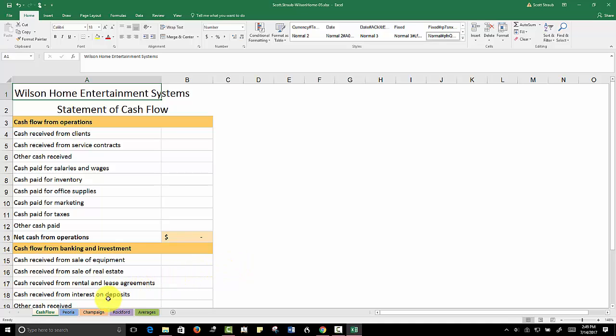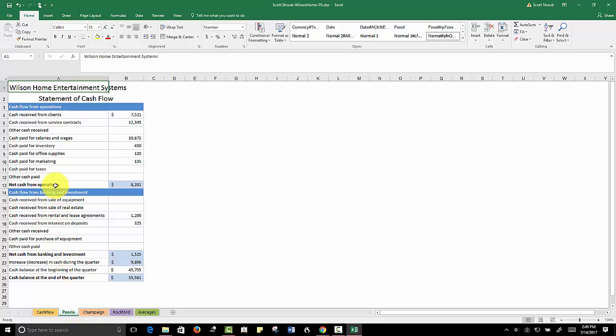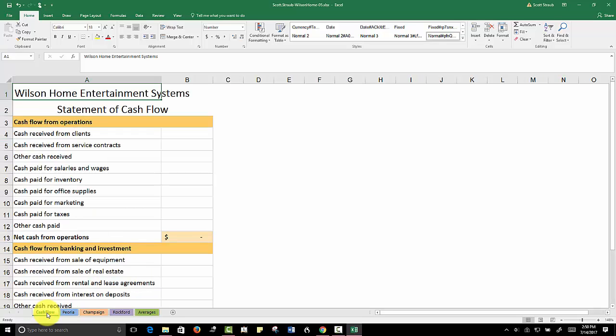And just to give you a quick look on how this works, I'm going to click on the Peoria one. You can see some of the changes were made right here. And the Champaign and the Rockford. So that completes step 3. Step 4, select the cash flow sheet. That's easy enough. That completes step 4.